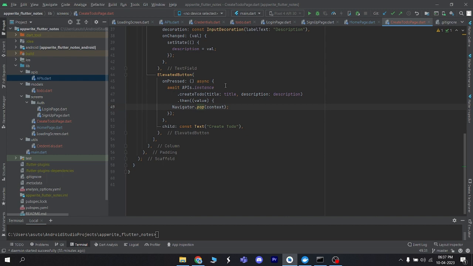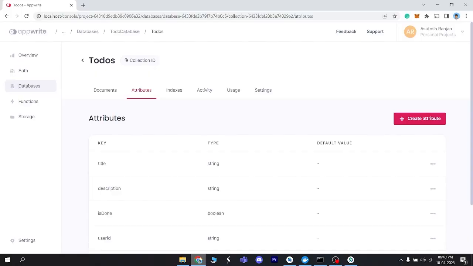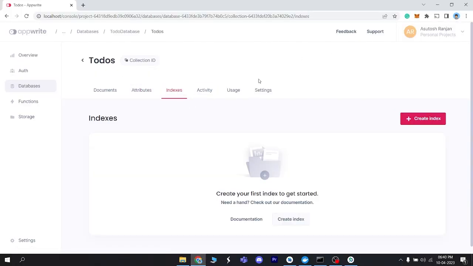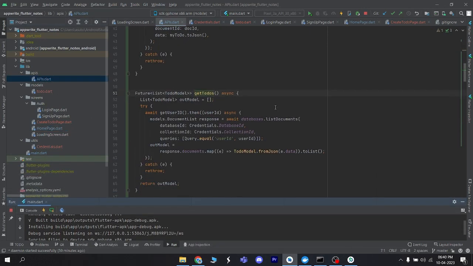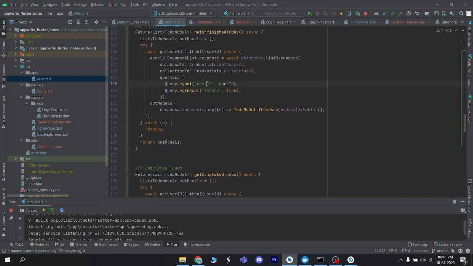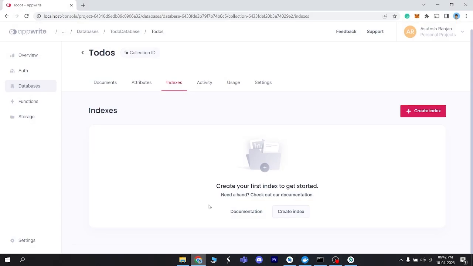So now we have our create to do page where we can add in new to dos, and we also have our home page where we can see all of our to dos. Let's go to our Appwrite console. We can see that we don't have any index as of now in the to do collection, but here you can see in the APIs class, we have used this user ID query, and I think we have also used another query for user ID and is done field here. Now let's create those indexes.